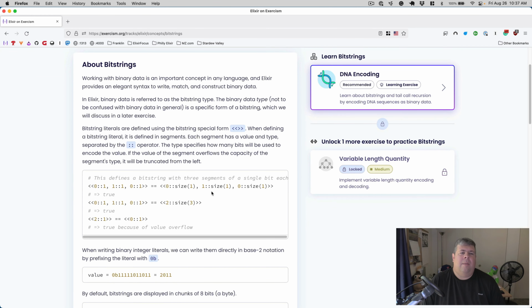So, Bitstrings. Working with binary data is an important concept in any language, and Elixir provides an elegant syntax to write, match, and construct binary data. It does. It's actually very cool. In Elixir, binary data is referred to as the bitstring type, not to be confused with binary data in general. In a specific form of a bitstring, which we will discuss in a later exercise, bitstring literals are defined using the bitstring special form, double angle brackets. When defining a bitstring literal, it is defined in segments.